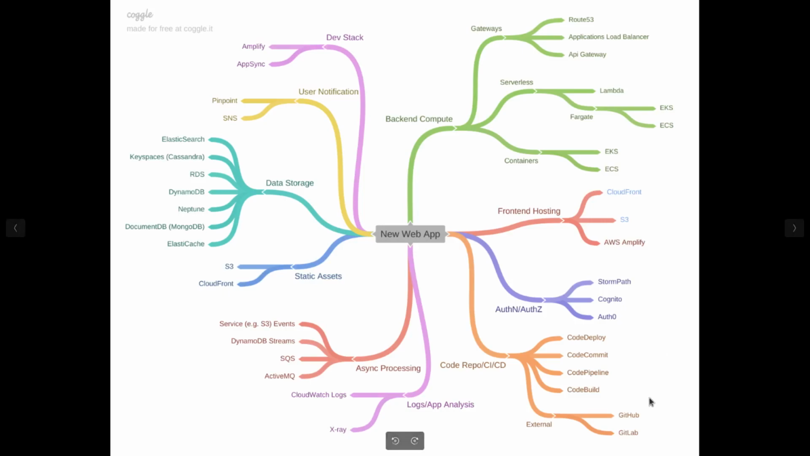GitHub is also a service that I use for mostly my open source projects. But it also provides you a way to, I think they're called GitHub events, to set up your CI/CD pipelines.